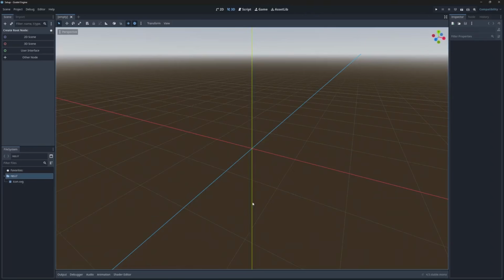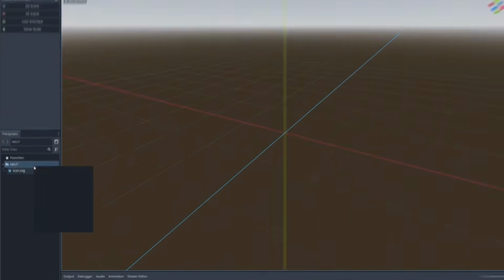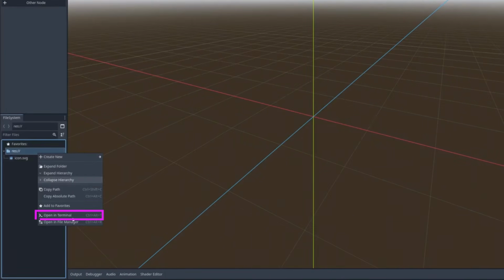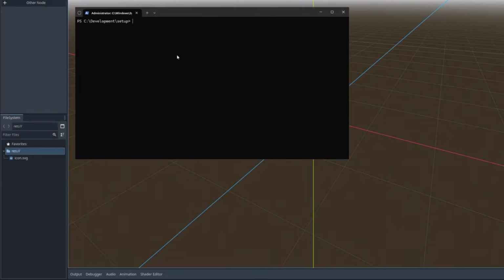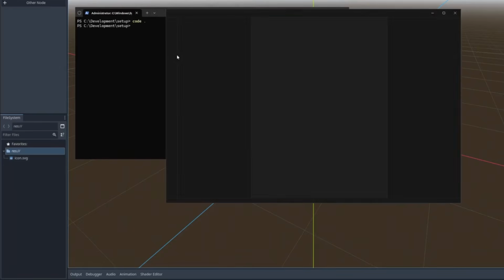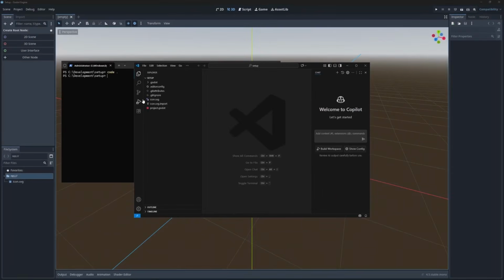But we do need to make sure that VS Code knows how to run and debug your project. So the easiest thing at this stage is to right-click on any file within the file hierarchy and click on Open a Terminal. What this is going to do is open a terminal in this file location. And if you type code space period, that is going to open up VS Code at the same location.